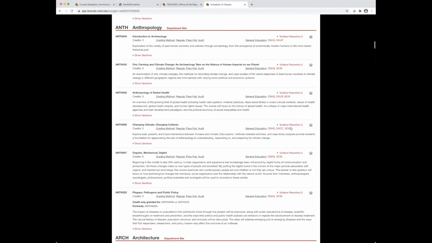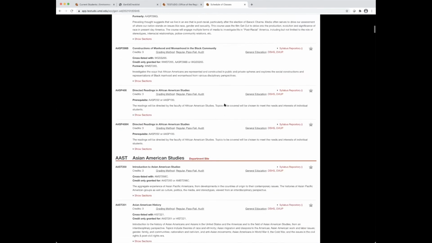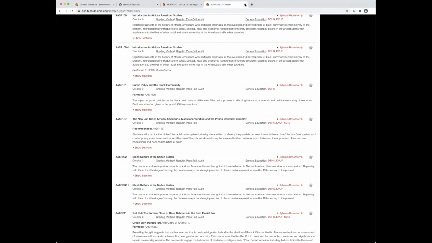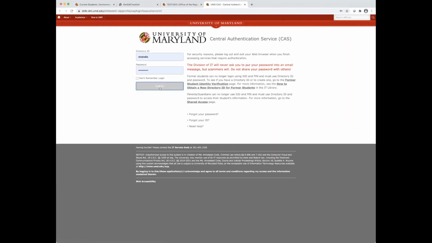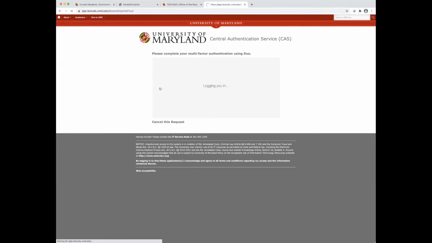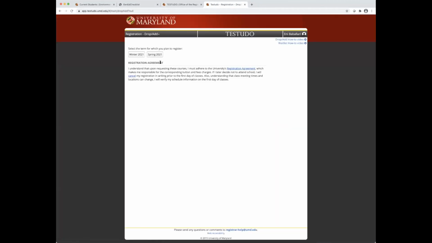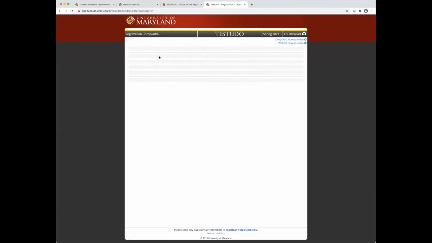So an OR is either or, and a comma means and. Many courses can fulfill more than one general education requirement. Once you write down all the classes that you need to take for the spring semesters and their respective sections, you need to go to the Registration Drop and Add tab, sign in with your directory ID and password, click on the Spring 2021 semester, and then enter your classes that you need to take here.